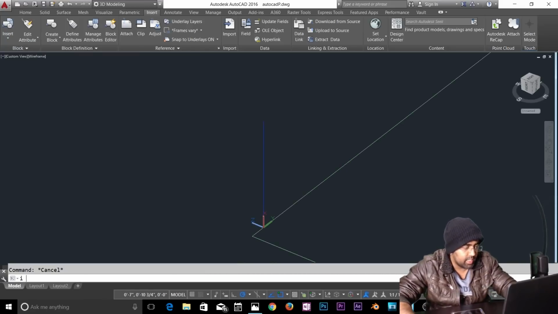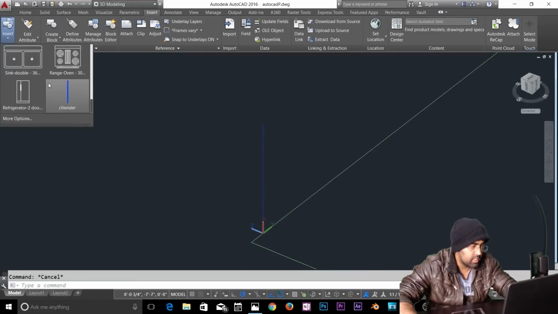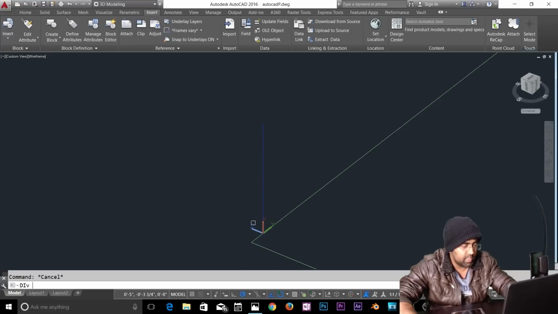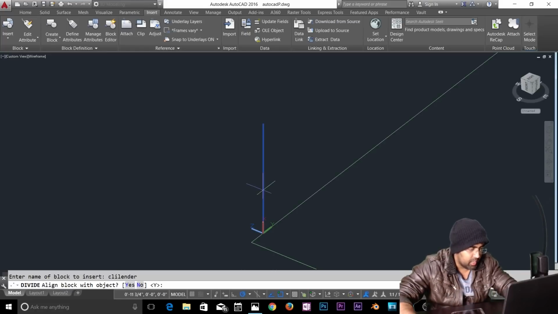So DIV again. Select this line, B for block. I need to check the spelling again. Cylinder. So DIV. Select this line, B for block, and then cylinder. Okay, and I want to align the block. Yes, I want to align that, 3 segments. It's fine. 3 segments are fine.